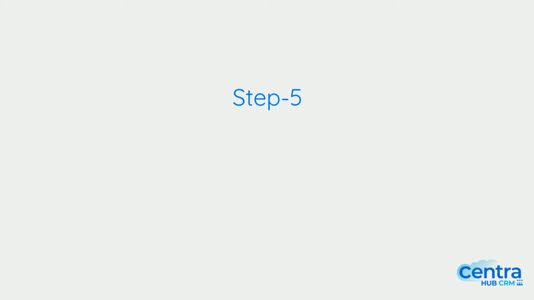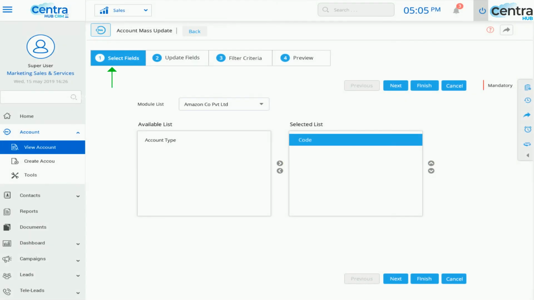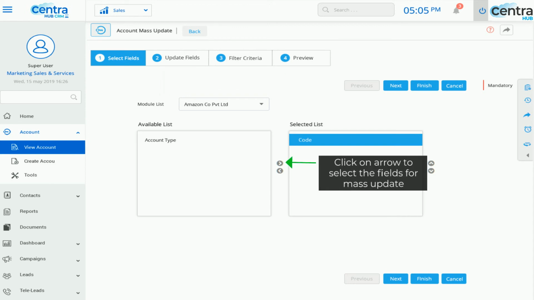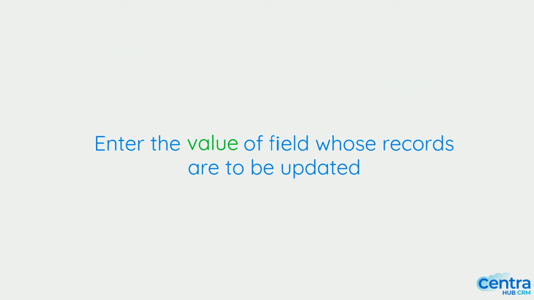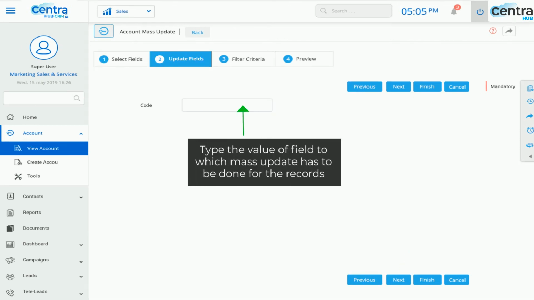Step 5. The application will display the page for the Mass Update for that account. Enter the required information for the Mass Update. Select the field. Select the module. Click on the arrow to select the fields for Mass Update. Enter the value of field whose records are to be updated. Type the value of field to which Mass Update has to be done for the records.